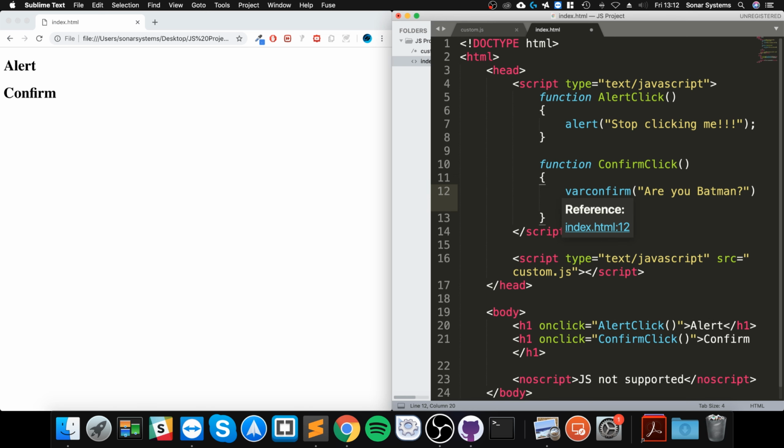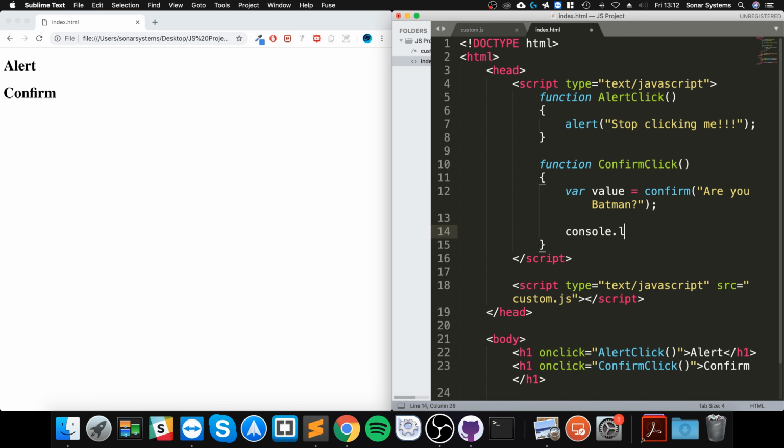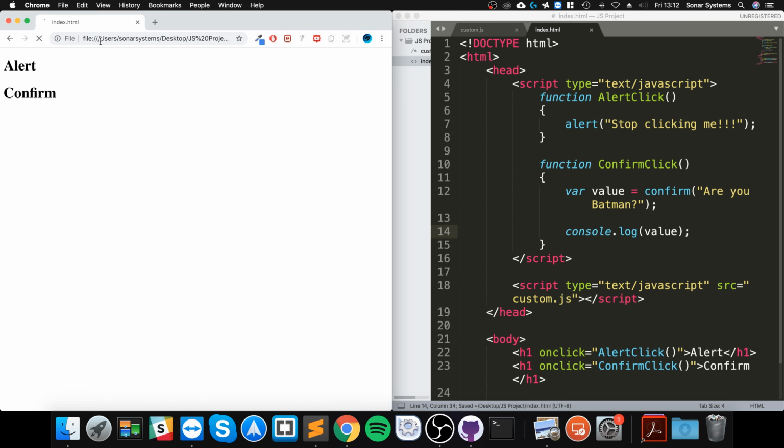So if we do var and say value equals this, and let's print this, so console.log value. Let's reload, click confirm, click cancel, go to the console. It says false. Let me show you again. So if I click confirm, okay, or confirm, okay, still true, confirm, cancel, we get false.